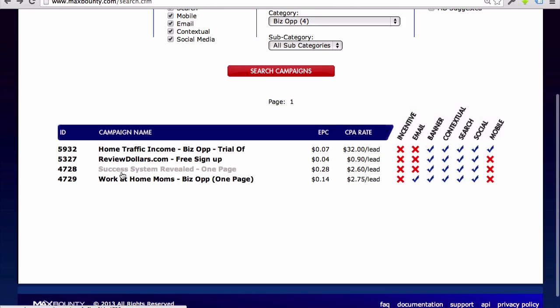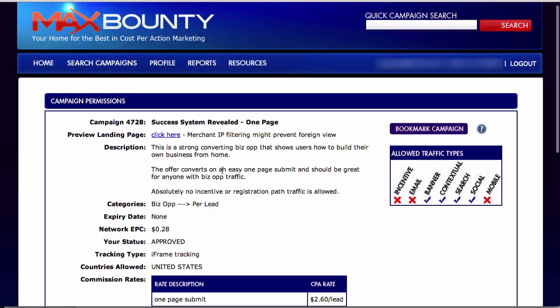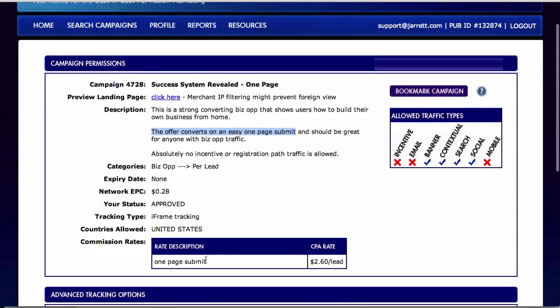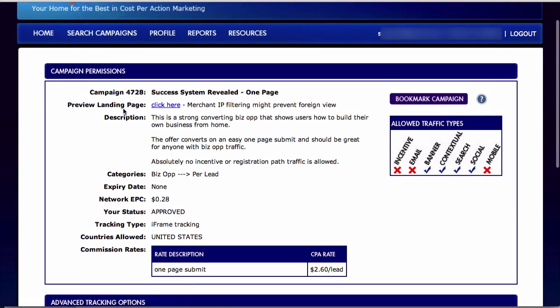Do you see success system revealed? One page. All right, well, this thing is going to pay us $2.60 for every lead. Let's click on it. And it's telling us that we get paid every time that people fill out the one-page submit. So this is telling us that we get paid if people fill out what's on the first page. You see that? It says one-page submit, and we get paid $2.60. So let's preview the landing page to see what steps are involved.